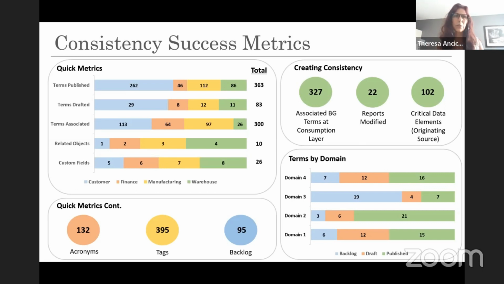I also have a document with 25 questions that I ask anyone that's curating a term, the data stewards, so that we can draw all that knowledge out of our organization about that term and get it into the business glossary. So this kind of gives you an idea of how many reports I changed.